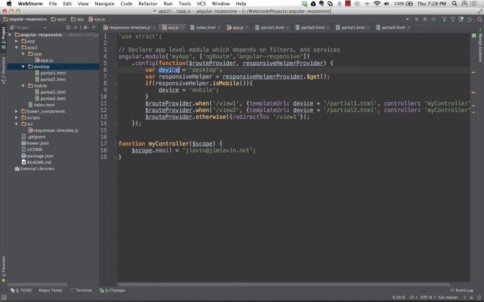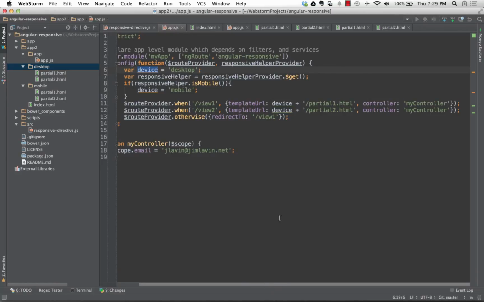And so we're going to default to device equals desktop. So if it's not a mobile device, we're just always going to default to desktop. But then we're going to make a call to is mobile, and if it is, we'll change the device to mobile. So right now we're just playing with mobile versus desktop. And then the route, what we did is we just changed the template URL to device plus partial. So that's all we're doing on this. This is a very simple way to say, okay, I'm going to send this down this route, or I'm going to send it down that route based on the device.